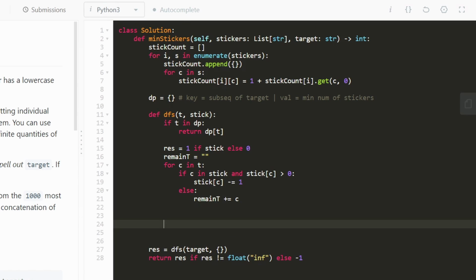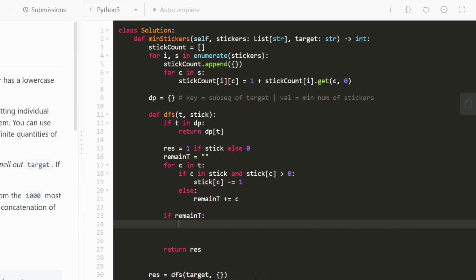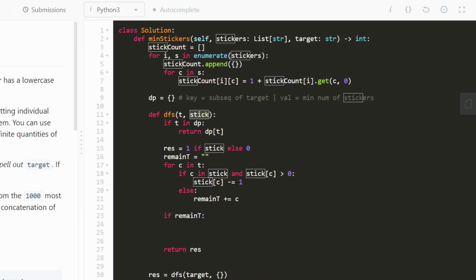Now the easy thing would be, after we're done, we can just go ahead and return result. If we were able to create the entire target string T with one sticker, then we would return that. But it's possible we still have some characters remaining. So if remain T is non-empty, then we have to do the recursive portion of this function. If it is empty, then we can just go ahead and return the result. It just took us one sticker to create this remaining portion of the target string.